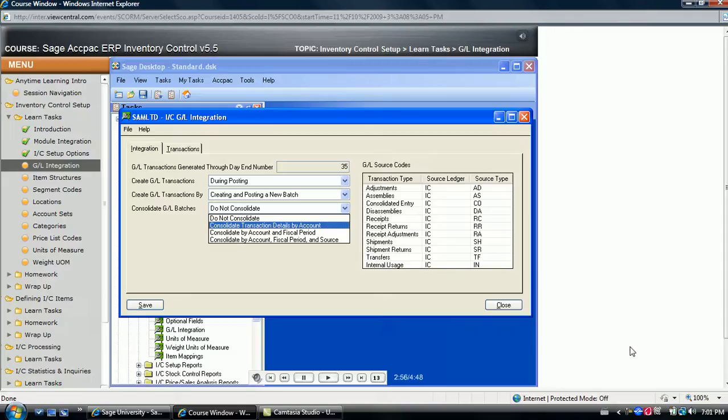Inventory also allows the ability to consolidate transactions or not before they get submitted to general ledger. Accounts can be consolidated by account number for each fiscal period, or by account number for each fiscal period and source code. If one of the consolidation choices is selected, transactions that are consolidated are unavailable later when attempting a drill down into the account details and when performing inquiries and printing reports.